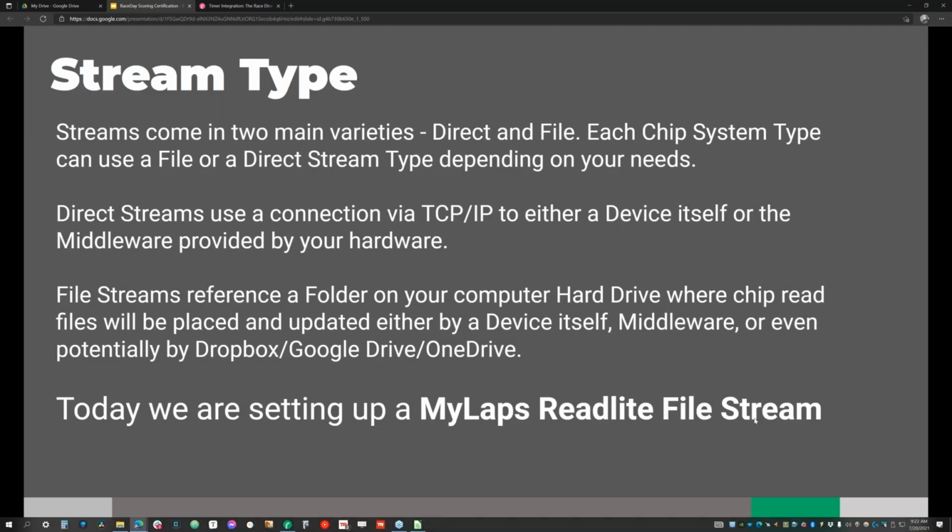So I talked about this a little bit. Streams come in two main varieties, a direct and a file stream. Each chip system type can use file or direct system type depending on your needs. Some people prefer direct, some people prefer file. Doesn't really matter, they do the same thing, they work the same way. They're both just as fast at getting the reads into your system, and neither of them requires a manual process.